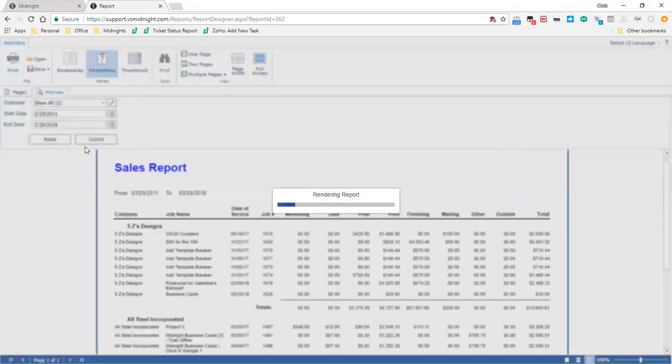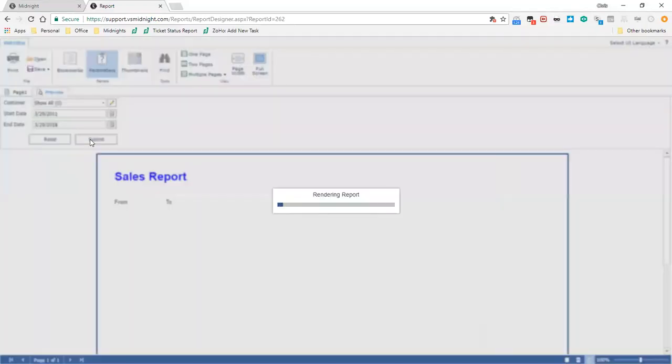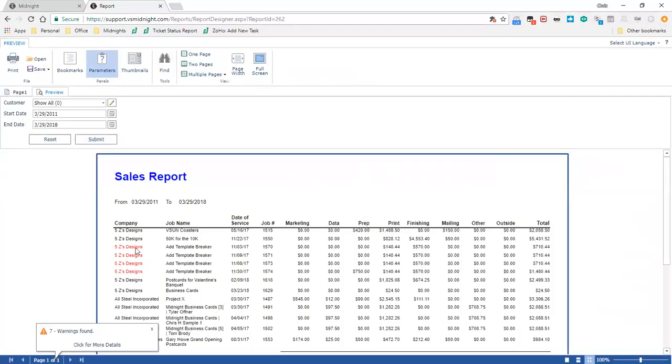Now if we run a preview on the report, we'll see that we have a little bit of a logical change here. This allows us to have some difference in formatting, just to know something that's happening.